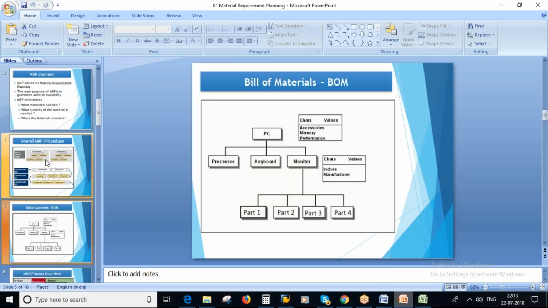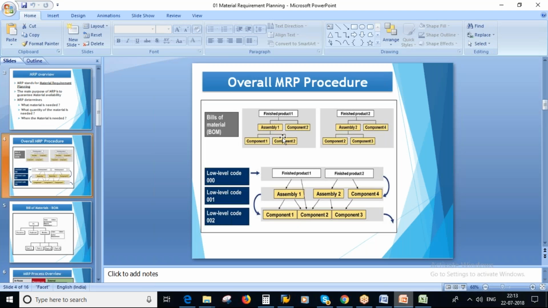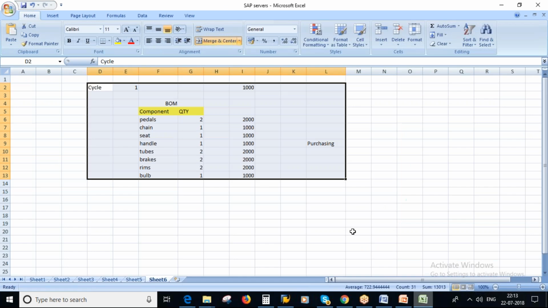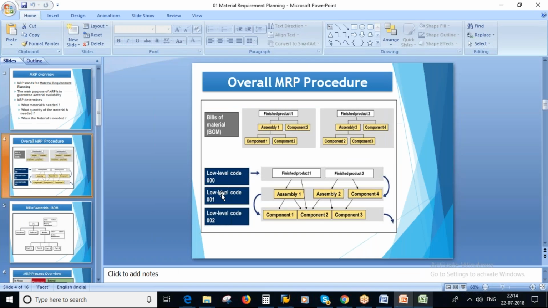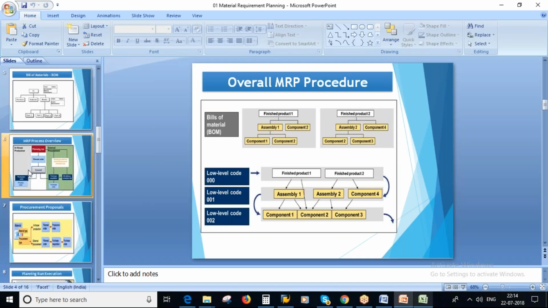So basically here this is what will happen. Based on the components defined in the BOM and their quantities, when you run MRP, system will explode the BOM, bill of material, and it will calculate these quantities, and the information will go to purchasing. That's what will happen. Okay, so that is a basic MRP procedure.